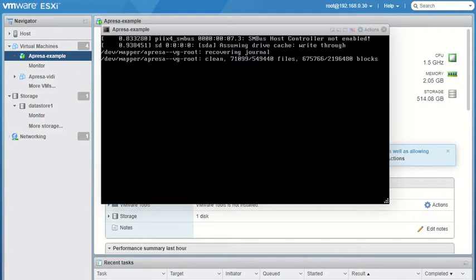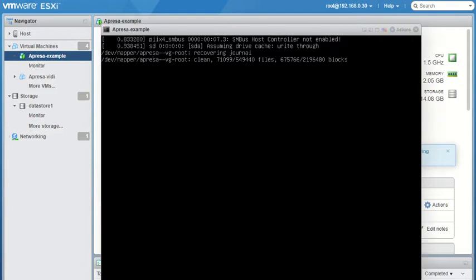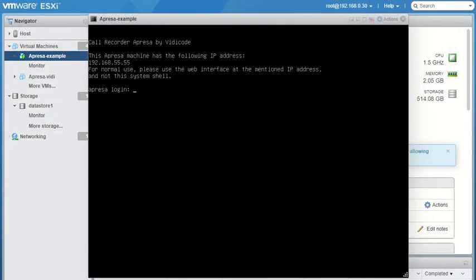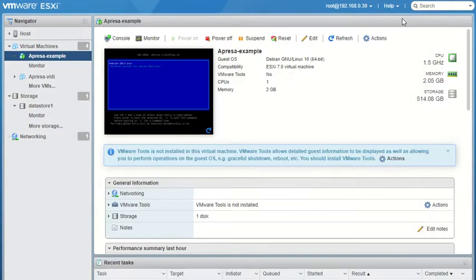Now we're seeing the login screen of the Apresa, and on this login screen you will see the IP address of Apresa. It is accessible in the web browser at IP 192.168.55.55. If you can't reach the Apresa using this IP address, use the command web in the console. We need to adjust the setting in Apresa to be able to install VMware tools.